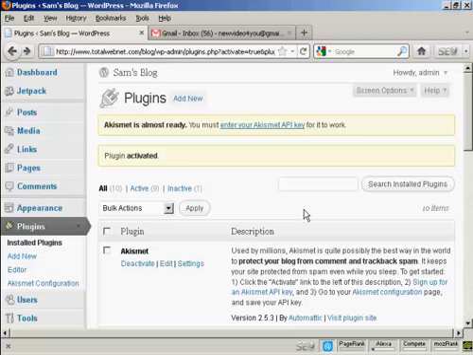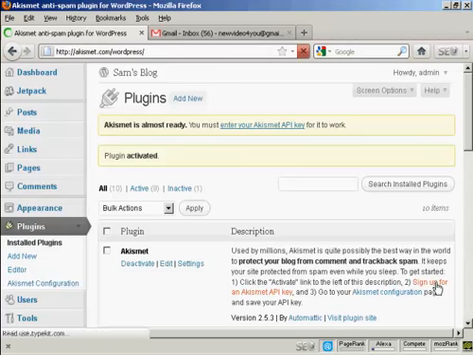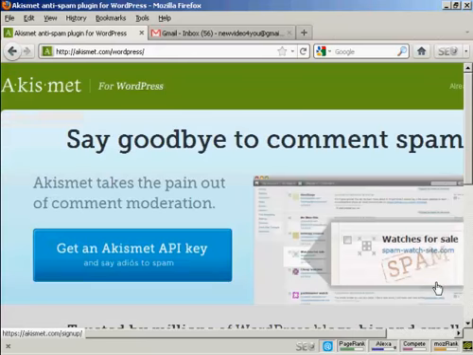Now, up until recently, you could get one automatically assigned if you had a WordPress.com blog, but recently they've changed that. So now you have to go here where it says sign up for an Akismet API key. So click here, and it takes you to this page here, and you click on this button here that says get an Akismet API key.